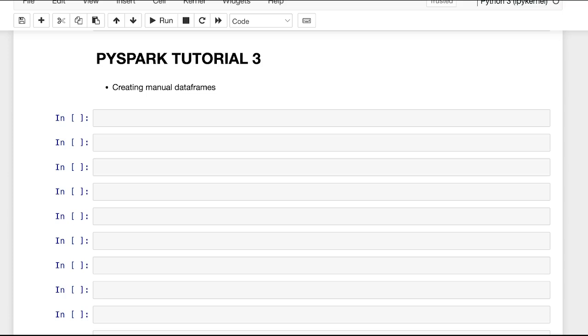Let me also inform you that in this series we are doing things in both PySpark as well as in Pandas, so that the comparison of both gives us a better understanding. First we will see how we manually create the data frame in Pandas, and then we will see how we can do something very similar in PySpark as well. So starting with, let me import the Pandas library.